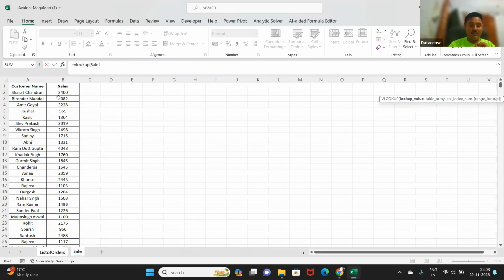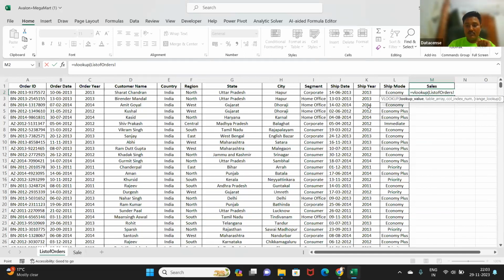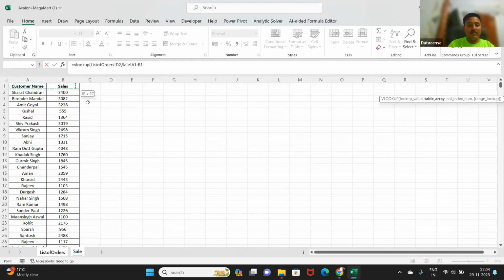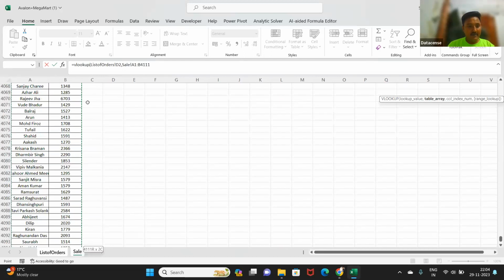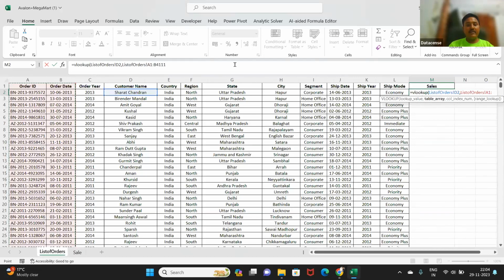So in that sales sheet, customer name is also given. So on the basis of customer name, we can fetch sales. In lookup value, we can select customer name. This is a lookup value. Then table array. What is table array? We are going to look that value in which particular table array. So we are going to look that value in that particular table. Select that table. Go again in list of orders, then comma.